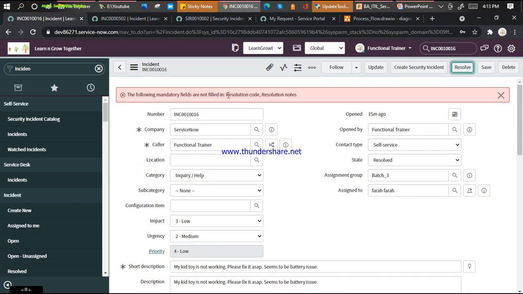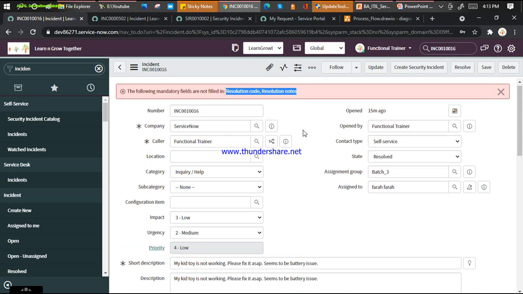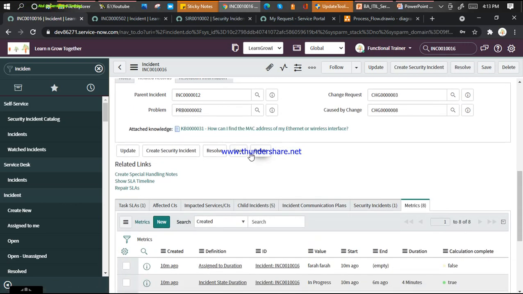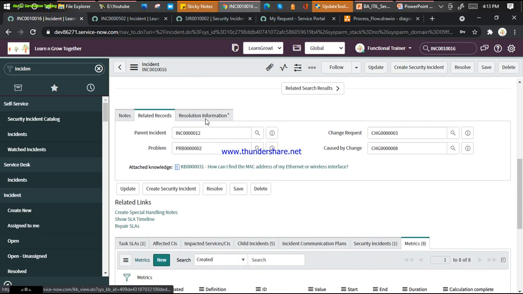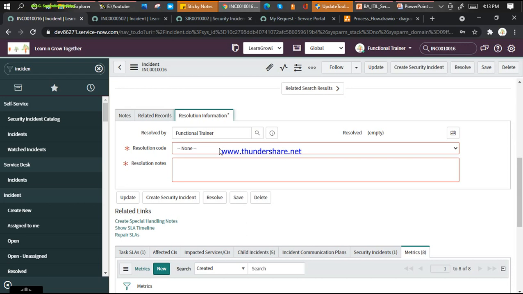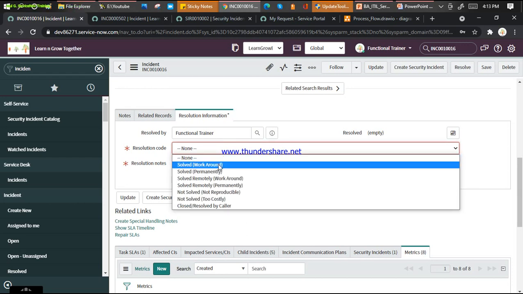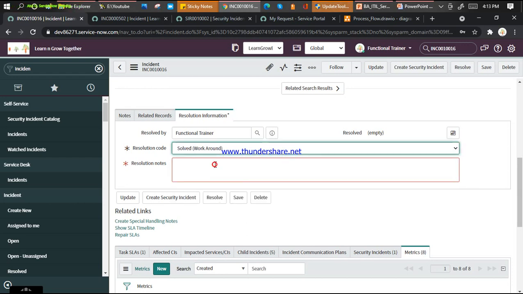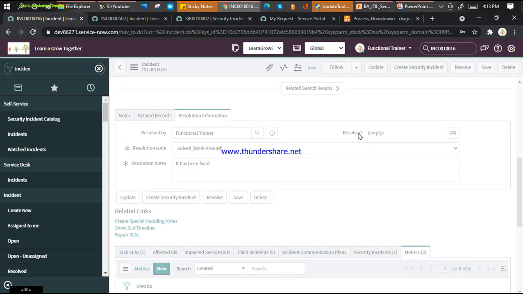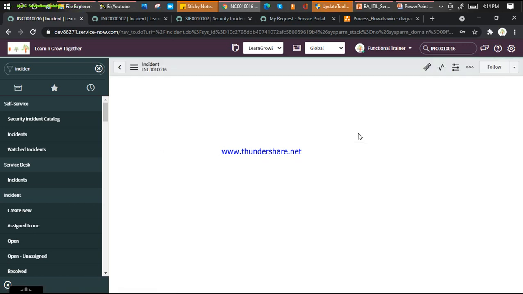When I click on the resolve, these two are mandatory: resolution code and resolution notes. Guys, one thing, I did not do any customization here. I just activated this as a plugin and added this as an extra one. I put a resolution code, I say solved workaround, it has been fixed, and now I click on the save. My incident has been marked resolved now.